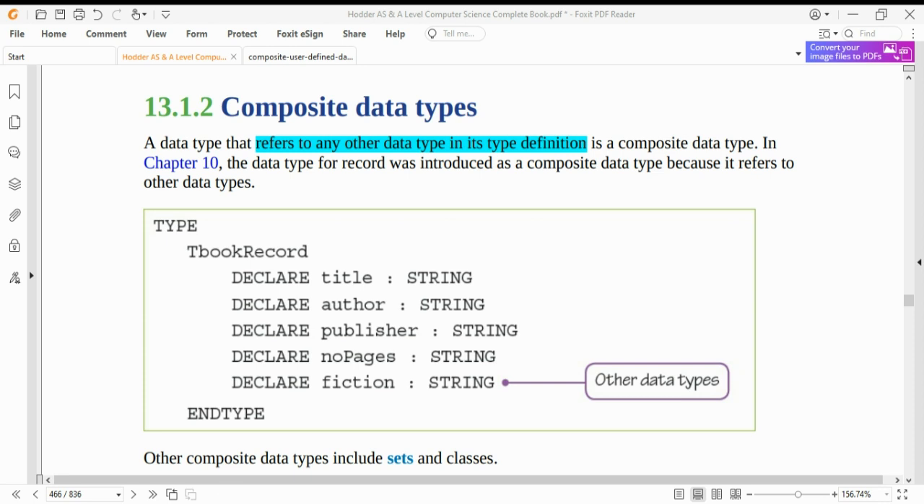Then, what is meant by a composite data type? As the name suggests, the composite data type is actually the combination of different data types that are already existing. So, the data types that are existing are string, it can be integer, it can be real, boolean, or it can be any other data type. A data type that refers to any other data type in its type definition is a composite data type. In chapter number 10, the data type for record was introduced, and we already have done this in chapter number 10.